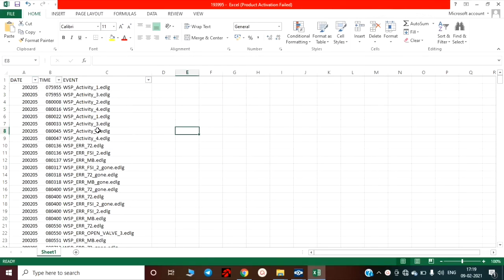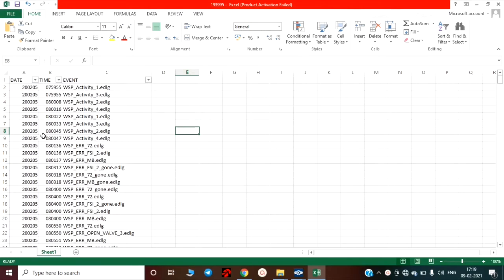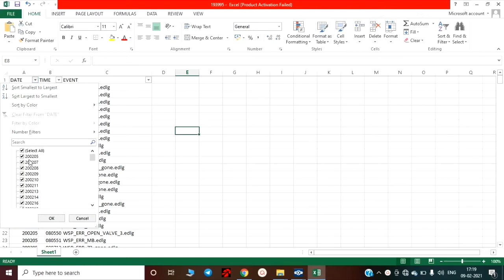The date filter shall give us all the dates on which the files were created, and any particular period can be selected for analysis. Now in this case we can see that the data starts with 200205, which is 5 February 2020, and going forward we can see that it extends up to 6th February 2021.